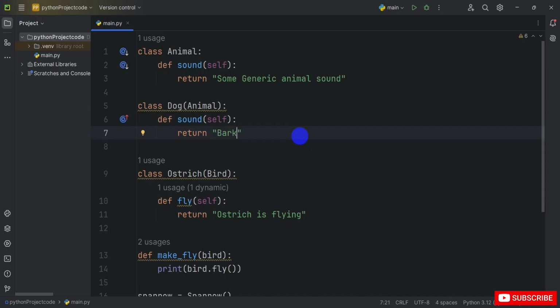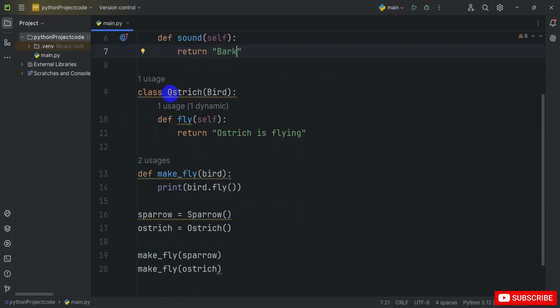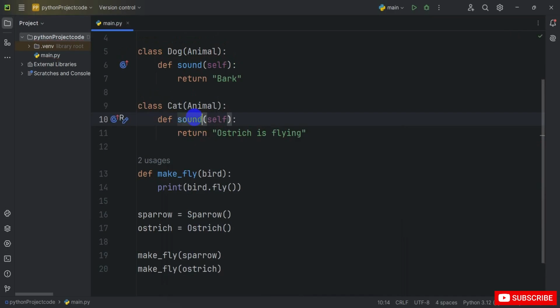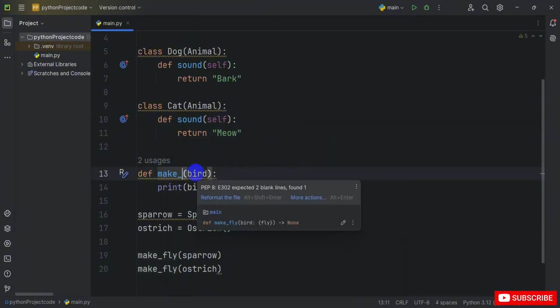Okay. And next, you can create another subclass here. So now the name of the subclass is the Cat class. Okay. So Cat, and then override in this Animal class. And now just use the sound method. Change this one, and here I'm creating the cat sound. Okay. And now create a function named make_sound.